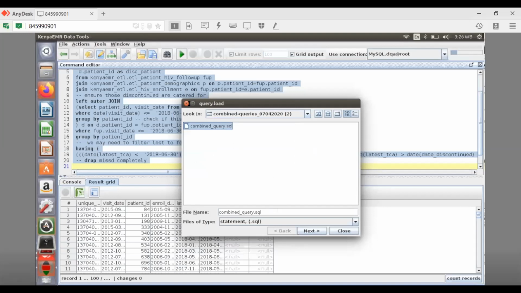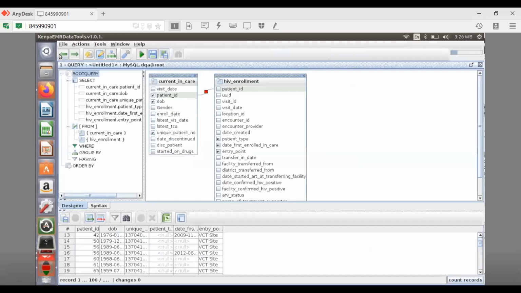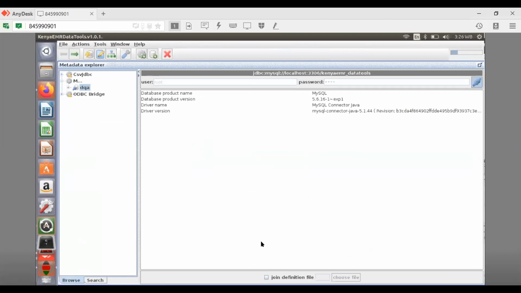So let me just start again. I want to load a query. Someone has shared with me a query that I need to run on data tools. First of all, we said before you run any query, you need to know the database you are querying from. The first thing you need to identify is which database I am querying from. Then make sure that the connection you are using on KenyaEMR data tools is connected to the database that you want to query from. So I've gotten my query. I'll just come to file, load query.